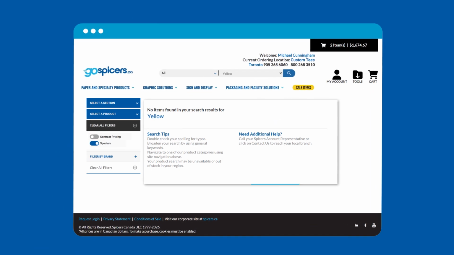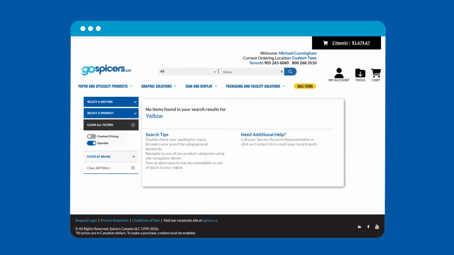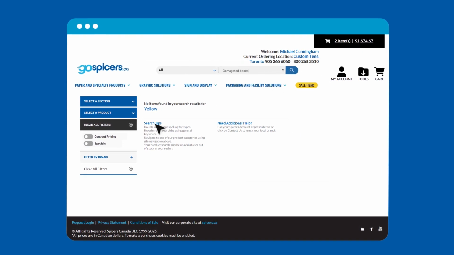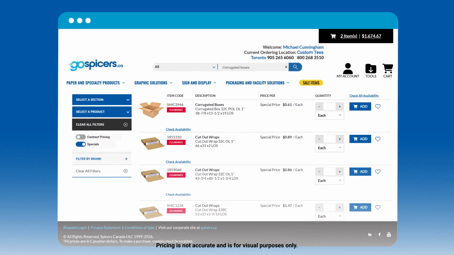There are currently no items with a sale flag that match my other search filters. But if I search corrugated boxes again and turn on the special toggle, now there are items available.